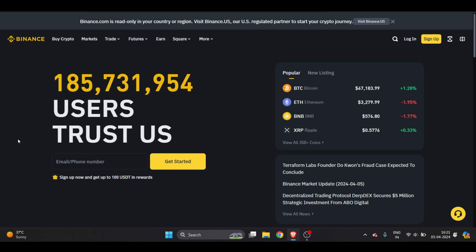How to redeem Binance. In this short video, I will explain everything about how you can redeem your Binance very easily in just a few steps. So let's get started. First of all, you have to go to binance.com, which is basically the official website of Binance. By the way, you can also visit the Binance mobile application too.